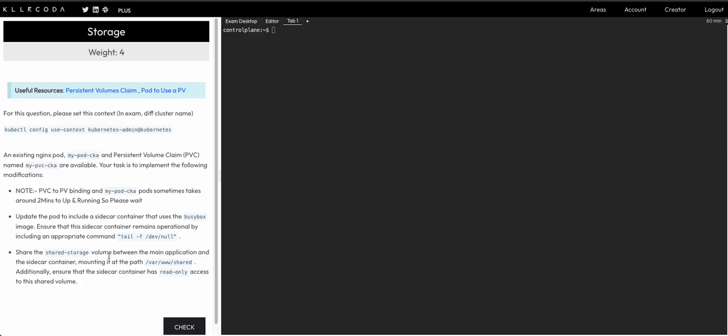Share the shared storage volume. This is the name of the shared storage between the main application container in the pod and the sidecar container that we are going to create, mounting it at the path /var/www/shared. Additionally, ensure that the sidecar container has read-only access to this shared volume.